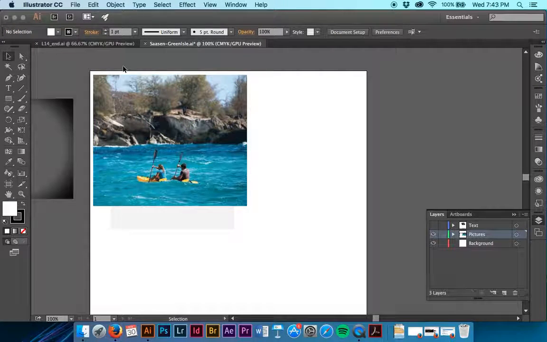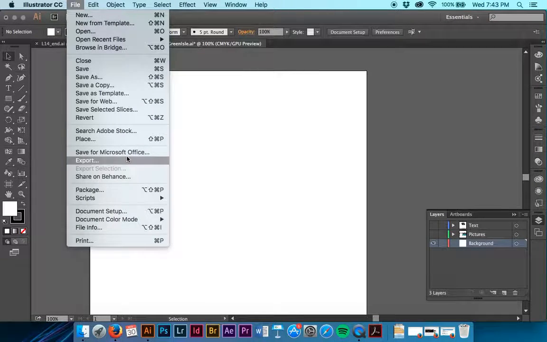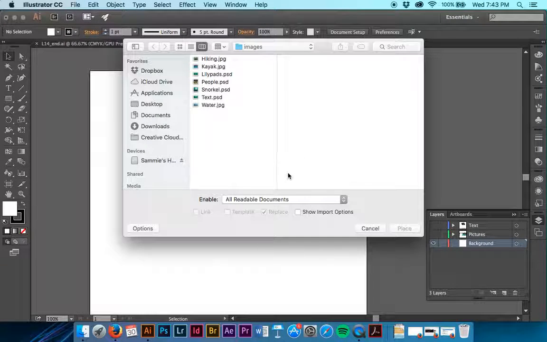We're going to select and deselect, and we're going to do placing a Photoshop image with Show Import Options. A PSD, if you're unfamiliar, is just like an Illustrator file that has different layers and shapes and stuff. The PSD is Photoshop's version of the AI file. So we are going to hide the contents of the pictures layer and click on background. We are going to go to File, Place. We're looking for the lilypads.psd.